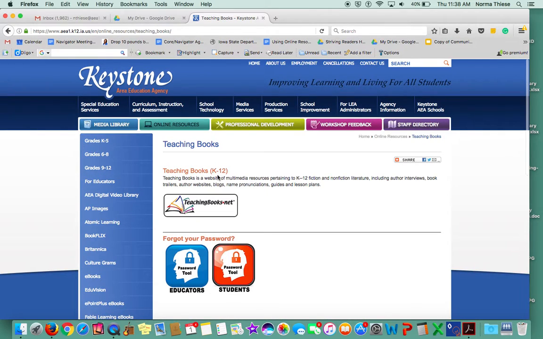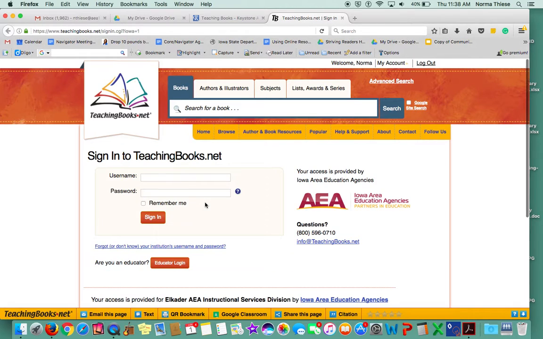This is actually a resource for K-12, but it's really designed for teachers because it's a website about books and about authors. It doesn't have ebooks, but it's resources about authors and books. So anybody who's looking for any kind of literature, this would be a good place to go.